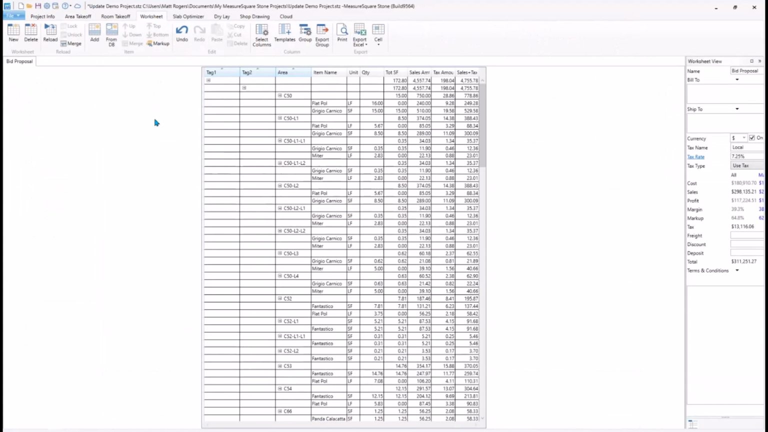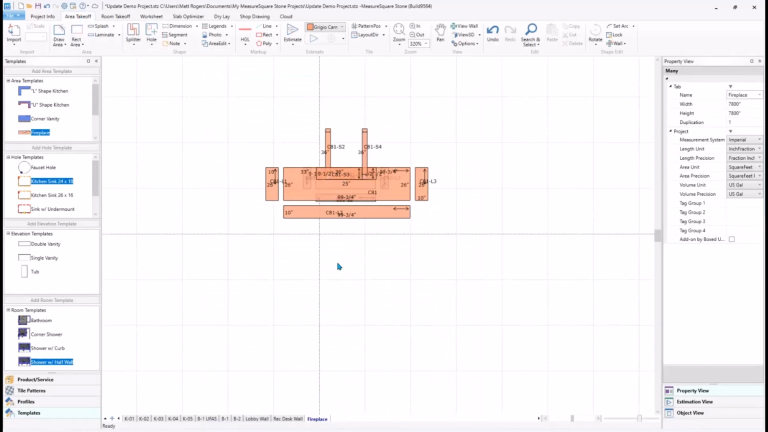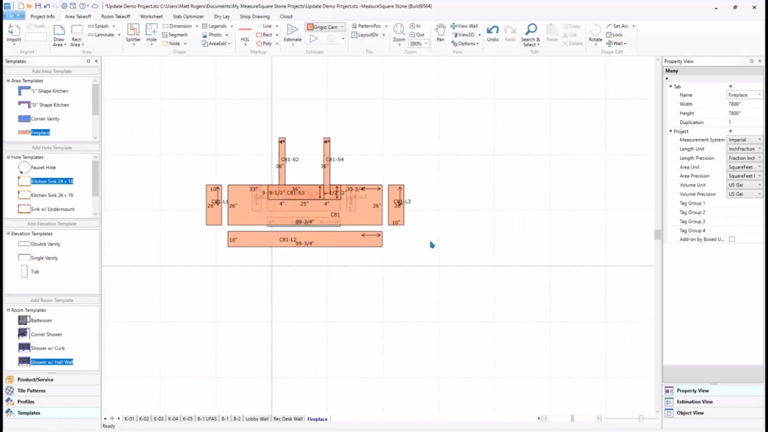Within MeasureSquare, we can always add tags and different groupings that way, in MeasureSquare Stone Tile. MeasureSquare 8 by default adds a default grouping based on the rooms. And MeasureSquare Stone Tile has the rooms as well, but we also have the areas that are technically all separate pieces. So it's like having a separate room for each individual piece. However, one way that MeasureSquare Stone and Tile gets around that drawback is with the tagging feature.